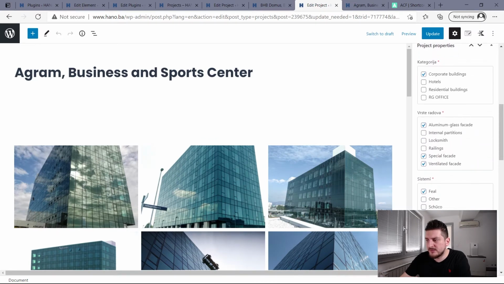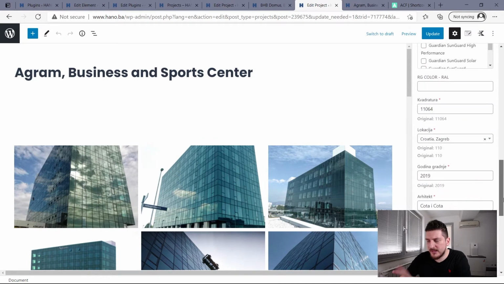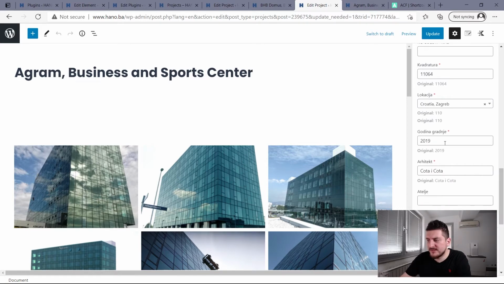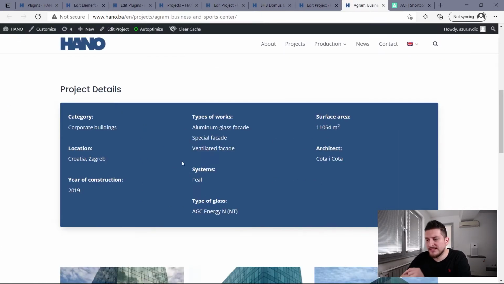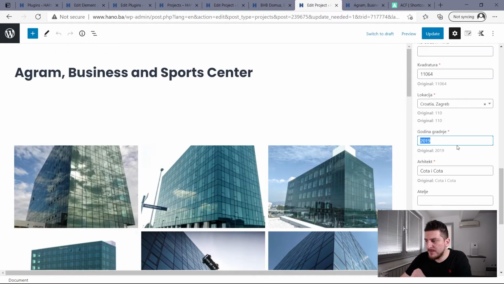And then all these fields in here, where my client just ticks these boxes, inputs these fields, and that's it. It's easy for these fields, like year of production: you input a text value, you output a text value with this normal shortcode, and that's it. But the problem is this one, types of works. So we have 3 outputs here.